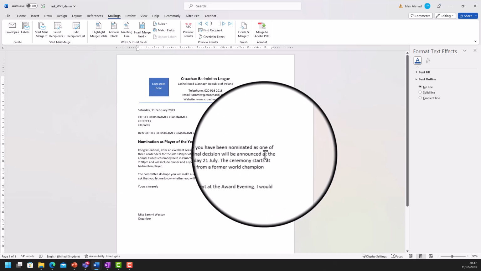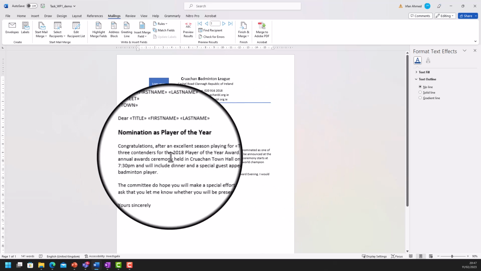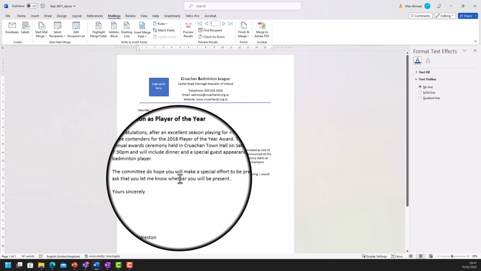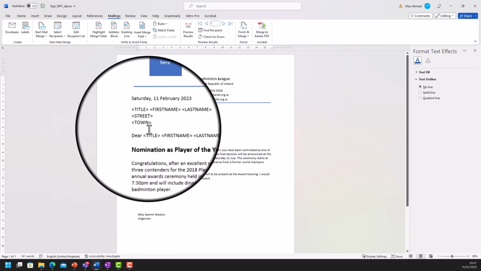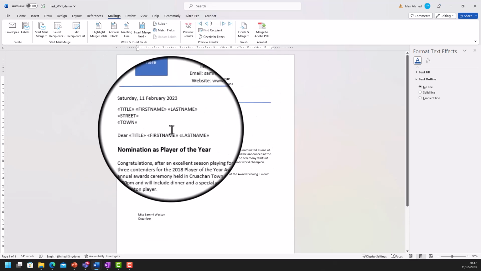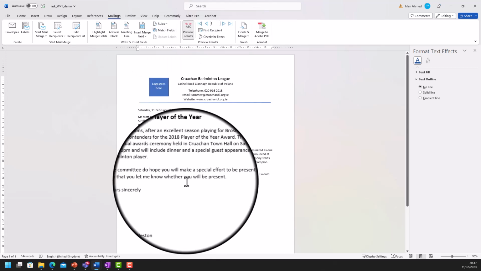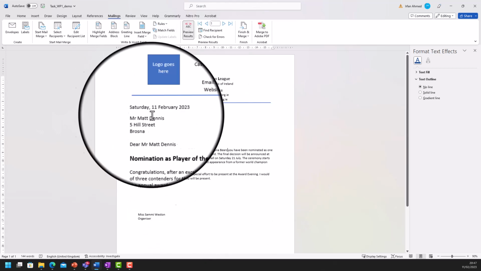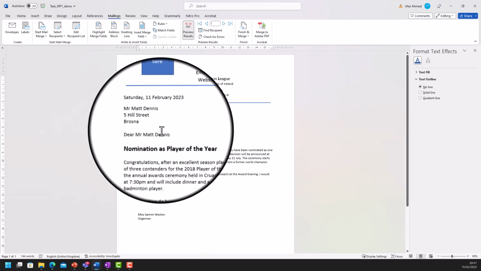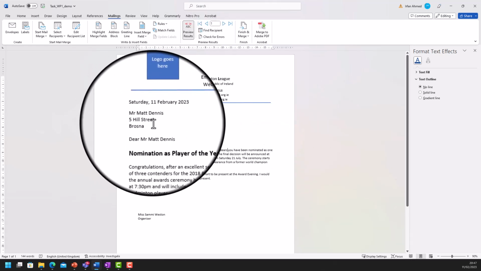You'll be nominated as one of the 3 contenders for the 2018 Player Award. The final decision will be announced at the annual awards, and as I skim read it, I can see there are no further brackets and nothing else to replace. Now you'll be thinking, but I can't see their names, I can't send a letter out like this. So I click on preview results, and you will see that wherever there were those chevrons, those less than greater than signs, has now been replaced with actual data which is being linked from the spreadsheet.